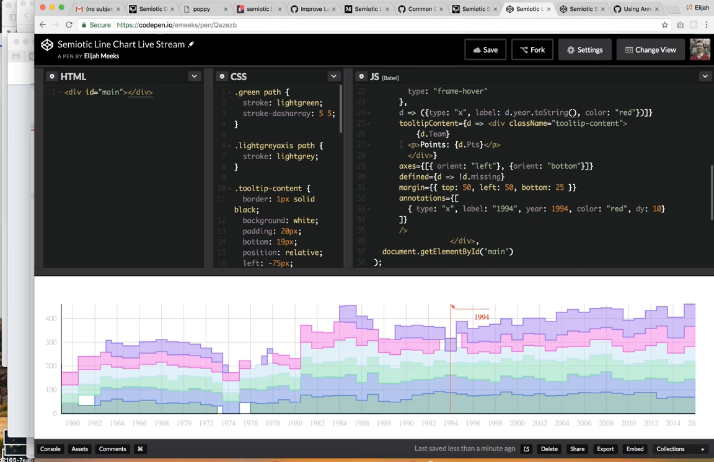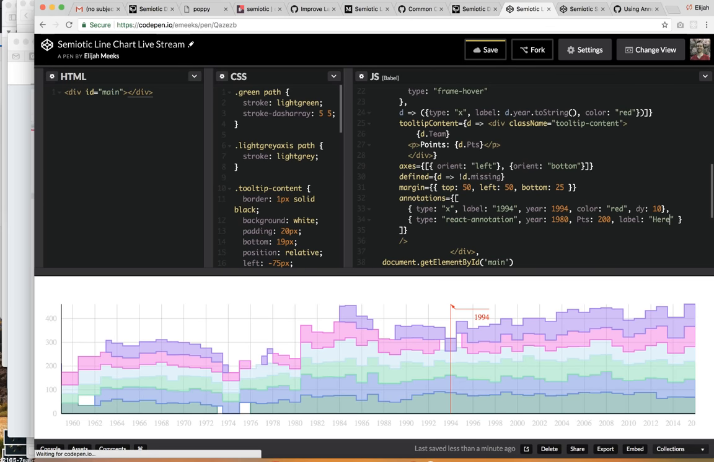But I think that there's other kinds of annotations that I'd like to look at besides that. So for instance, there's like an enclosure annotation. Oh, actually here, this is more what I wanted to explain. So if I want, I could annotate with React annotation, right? React annotation just means I'm going to write a custom annotation, and I'm going to give it some values that are like, let's say, 1980, terrible year, and points value 200, and then a label of, say, here's an annotation.